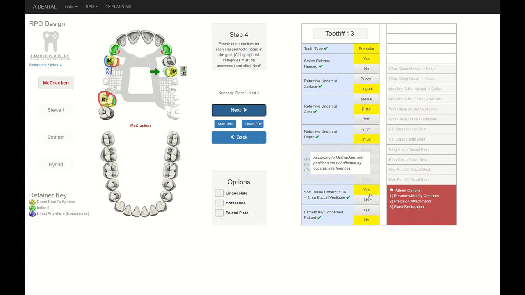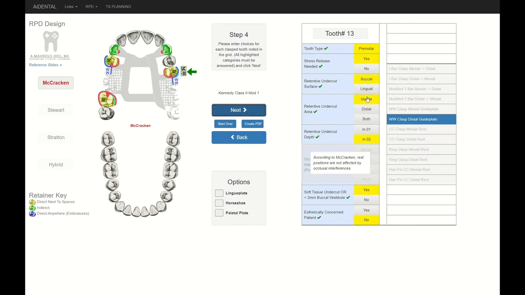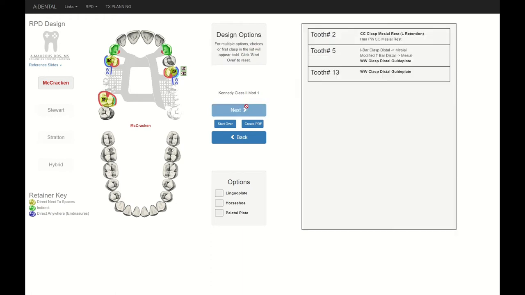In some situations, there will be no available clasp for this configuration. In that case, you'll have one of three options: to resurvey or modify the contours of the abutment tooth, use precision attachments, or have a fixed restoration on top of that tooth. Now, for the purposes of this exercise, I'm going to go ahead and make a change here to make a compatible clasp possible. And we're going to go ahead and press Next.